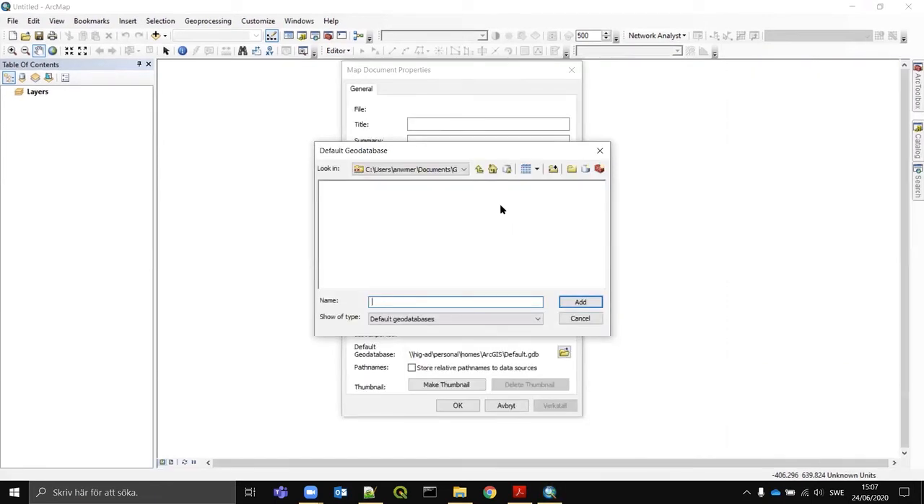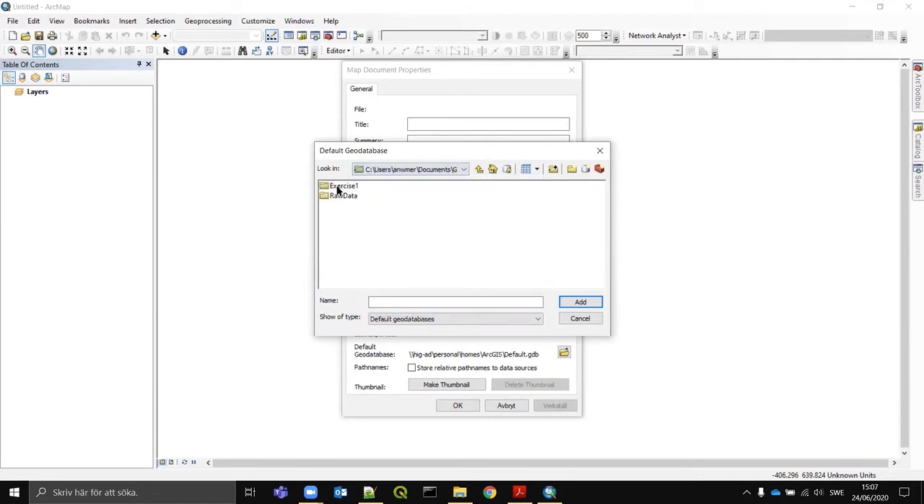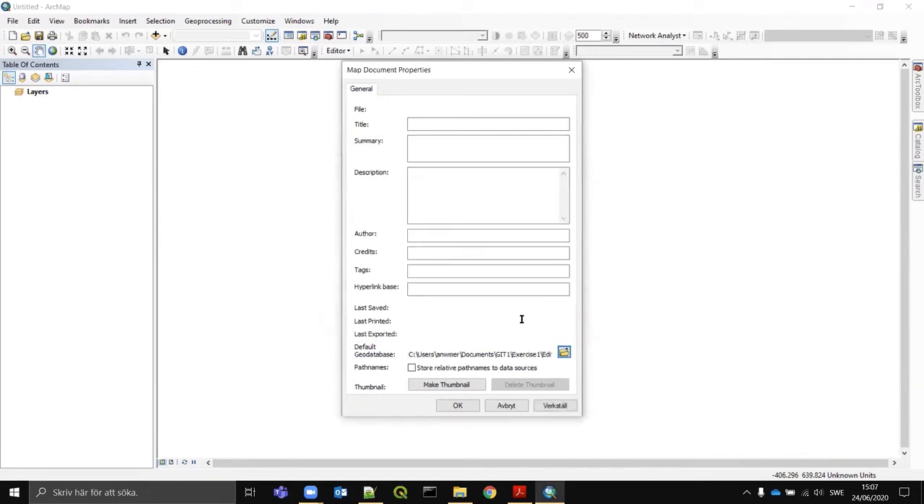No. Right. So there we go. And then it was under exercise, and then I put it under edit. There we go, that's there. Now we can see our default database is this one that I've just created.